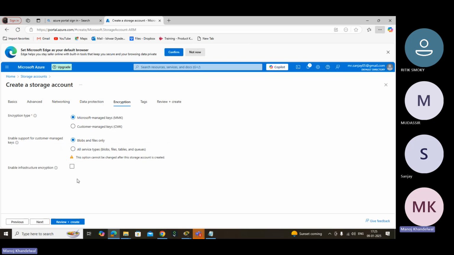So when we are not using the customer managed key option here, why is it showing here? Why is it showing enable support for customer managed keys, when we are not using it? That is the thing now. You have to tell Microsoft why you're doing this. You have a point, you're correct, but this is the thing, right?